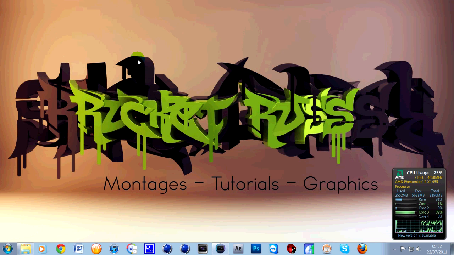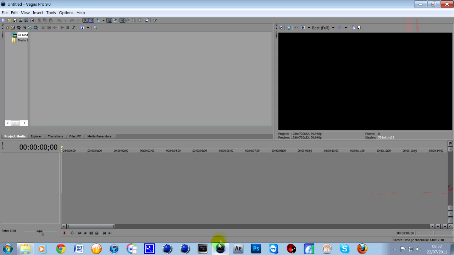So that's how to do an X-ray vision scan, and you can use it to see through the wall, if it's a wall bang clip that you've got, or even a spray or whatever. So let's jump straight to Sony Vegas.